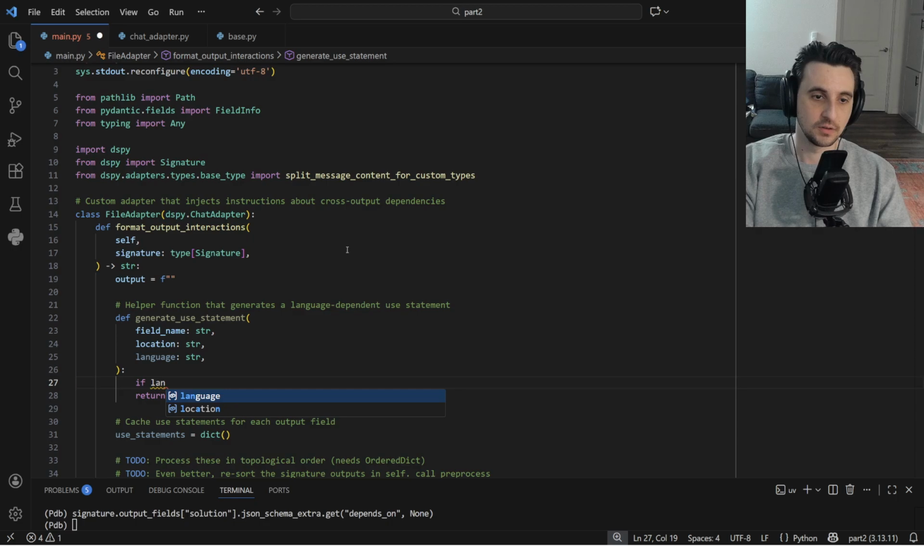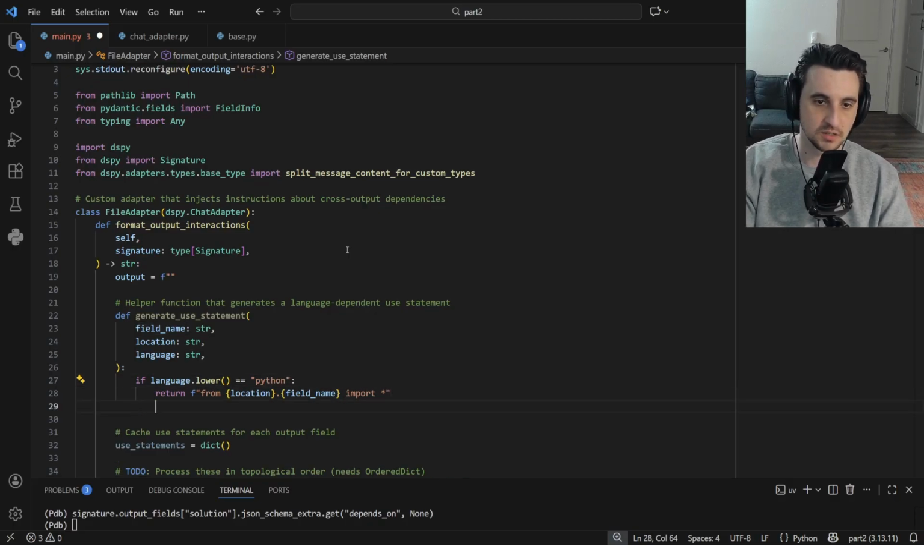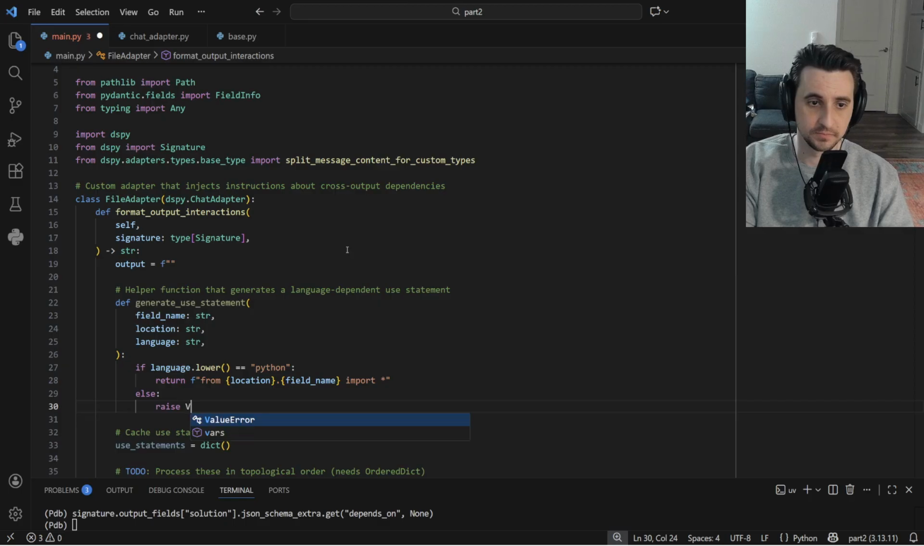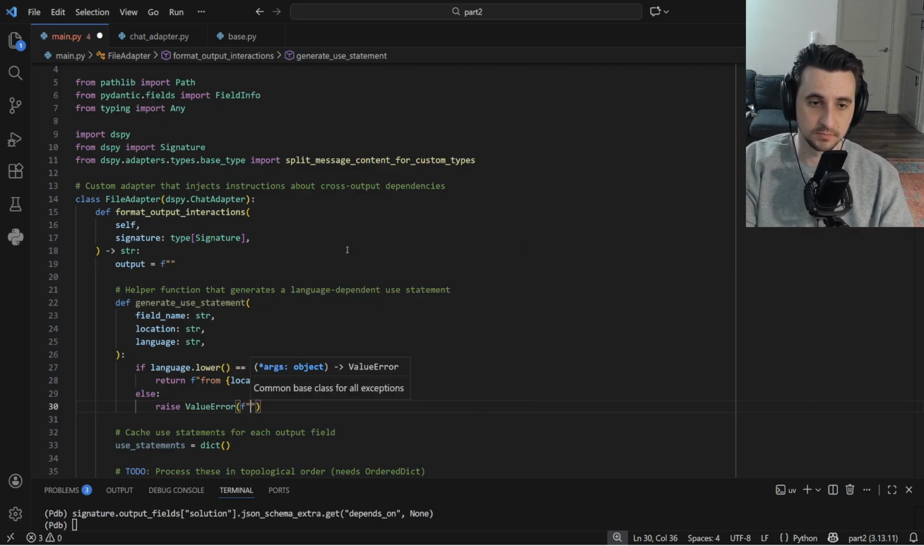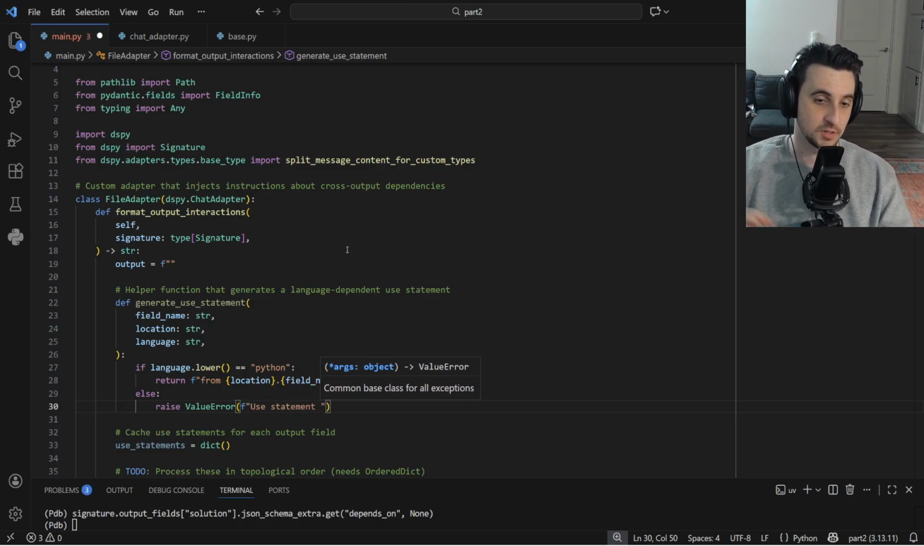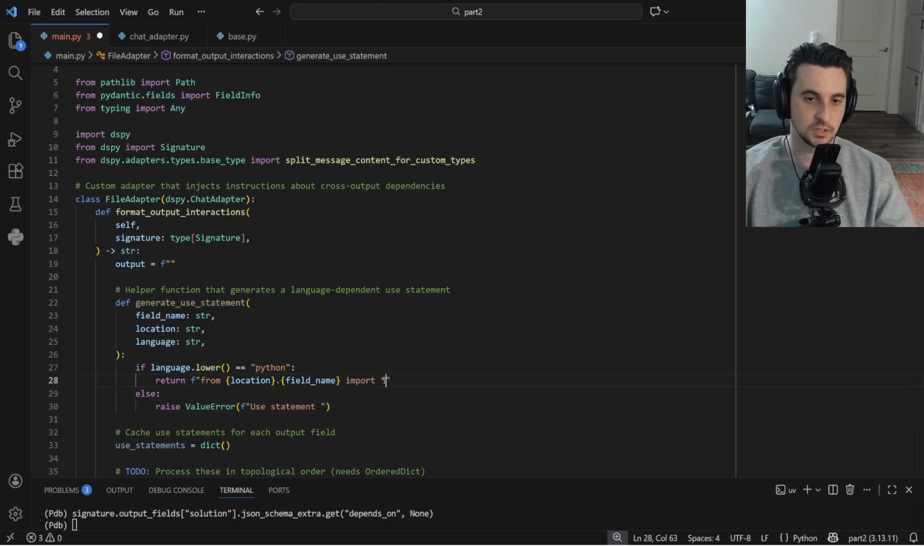So if language dot lower is Python, we know how to do this. Else we'll have to raise an error here because I don't know. This seems brutal to write. This is probably easy with AI. Yeah, for Rust you can do crate things. For C you can include C files. Yeah, there's probably a way. The star is sketchy though.